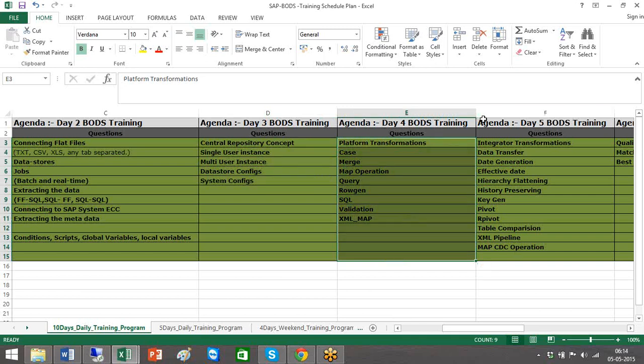Yeah, so today we'll start looking into the transformations. If you have any questions on the previous topics, please let me know. If not, we'll continue with today's topics. Any questions on single user instance and multi-user instance, system configurations, data store configurations? All right. So even later stages, if you have any questions on them, please let me know. Right, let us start looking into the transformations.